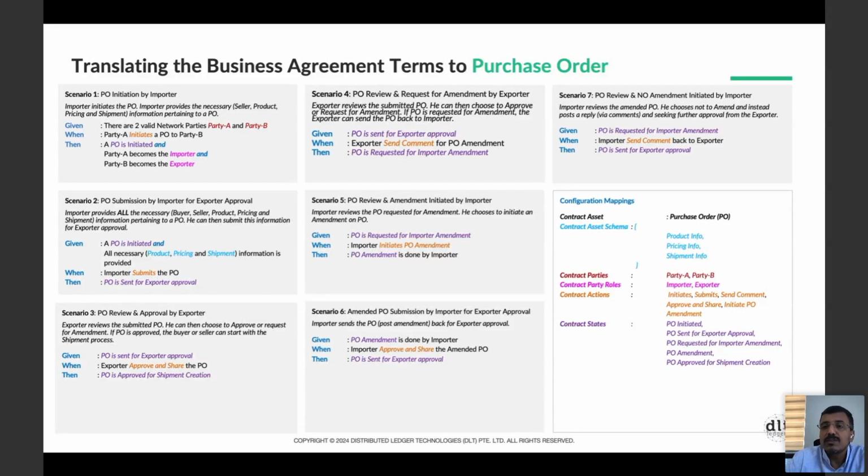Now, what is the benefit that we get once we represent this? That is what you see on the right hand side of the box, the configuration mapping. We know the asset that we are dealing with in this context is a purchase order, and the information being entered would be the product info, pricing info, and shipment info. The contract parties are party A and party B in this case, and the contract party roles are importer and exporter in the context of this product. Contract actions would be, because the importer initiated a PO, he submitted it, he gets to send a comment.